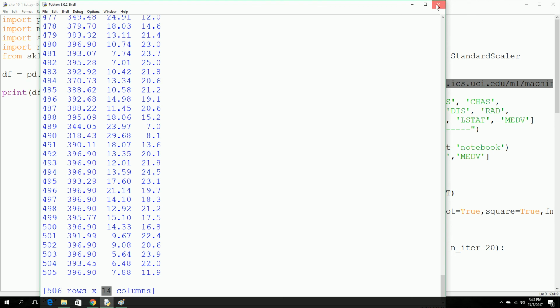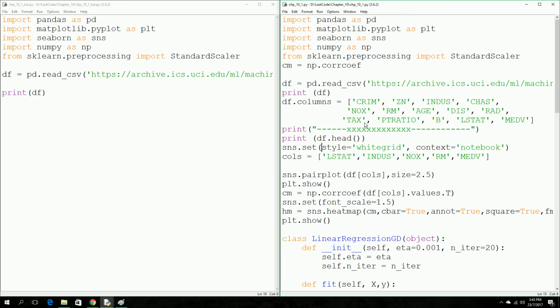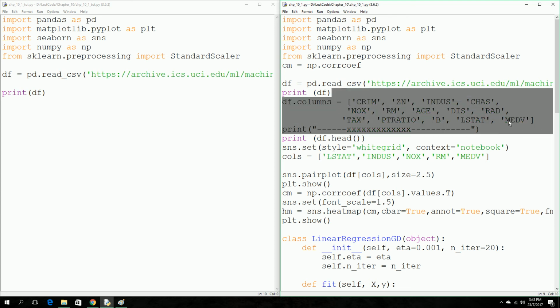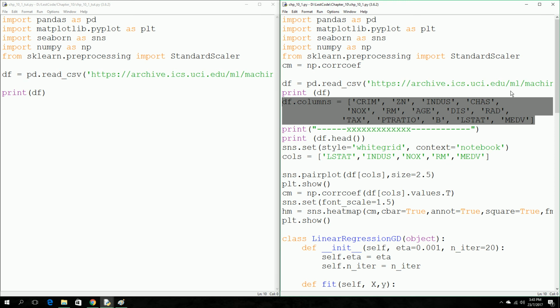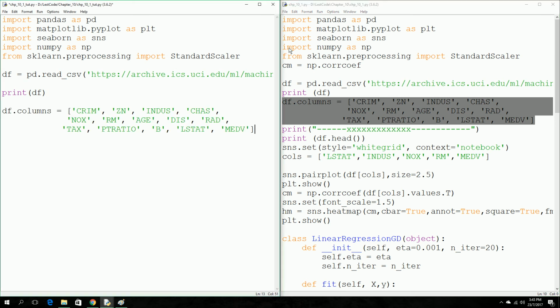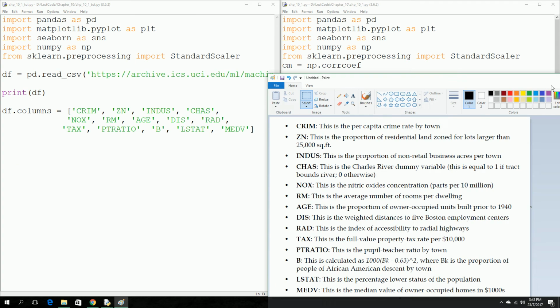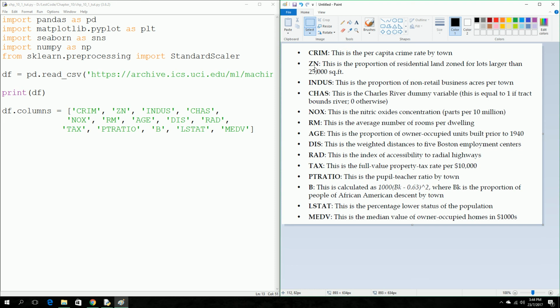Let's close this now. We have imported our data. So now we name the columns in the data frame. It's the same as the image that I'm showing you guys all the time, so it's exactly the same as this one: crime rate, ZN, INDUS, CHAS, NOX, RM, all those things. Now I don't want to close this one.